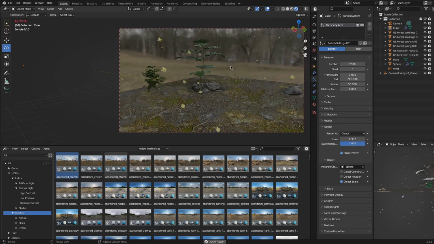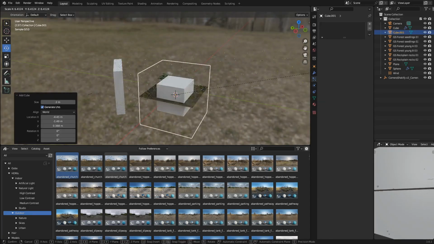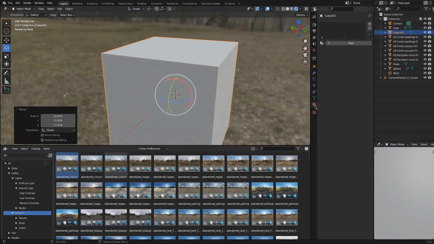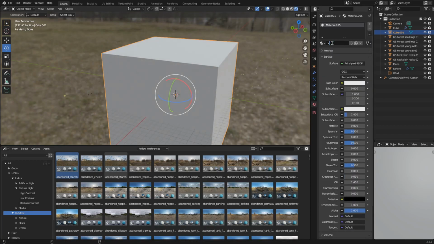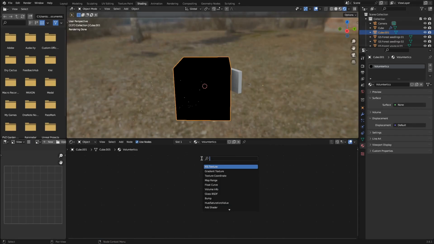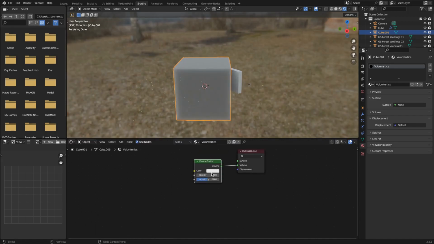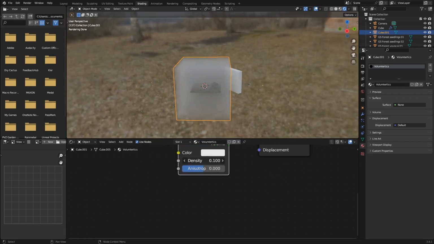Next, we're going to make the yellow hue that you can see in the render. Taking a cube and scaling it up. Next, make a material and go into the shader tab. Delete the original shader and make a new volume scatter node and plug it into the volume on the output. Turn on the density to something around 0.03 and turn up the anisotropy to around 0.8.